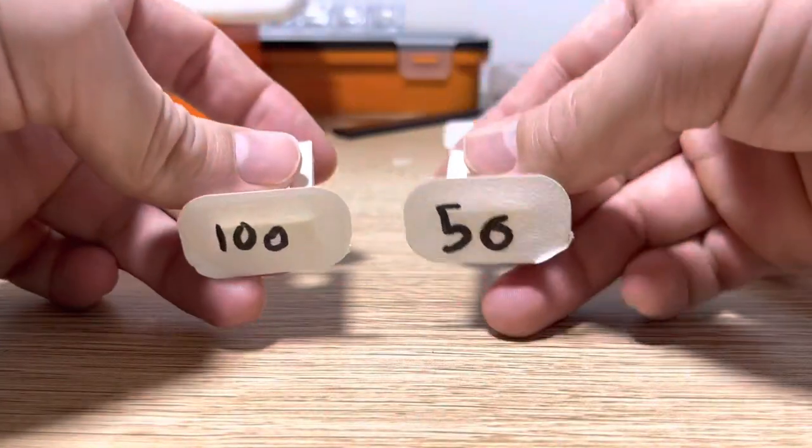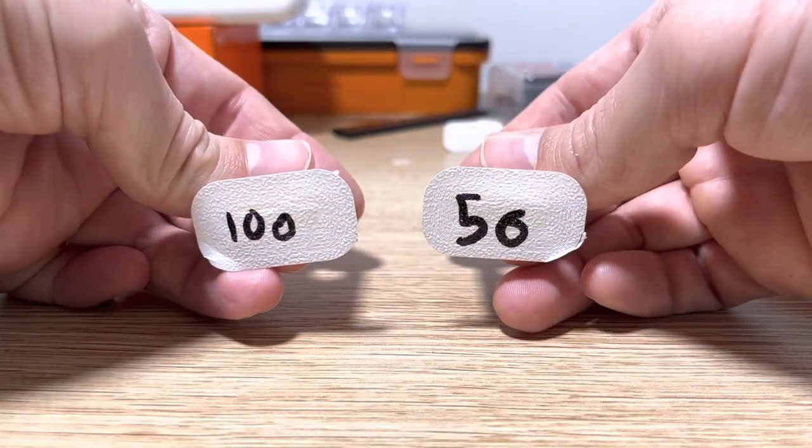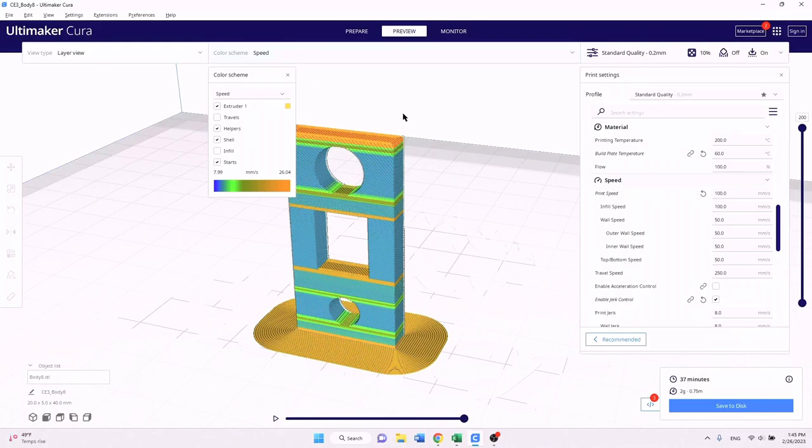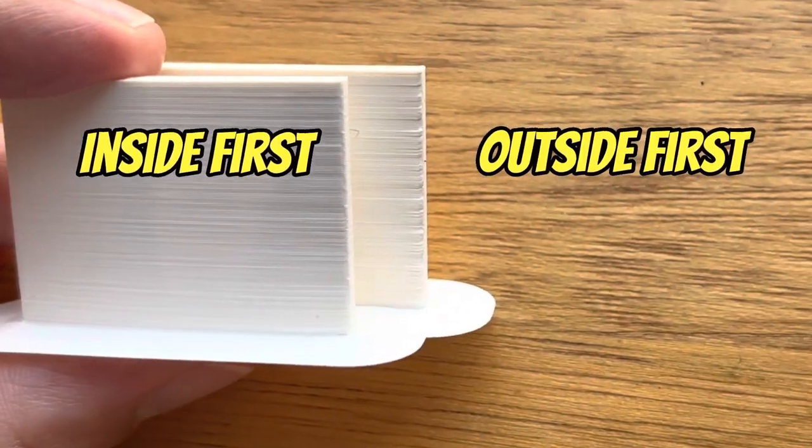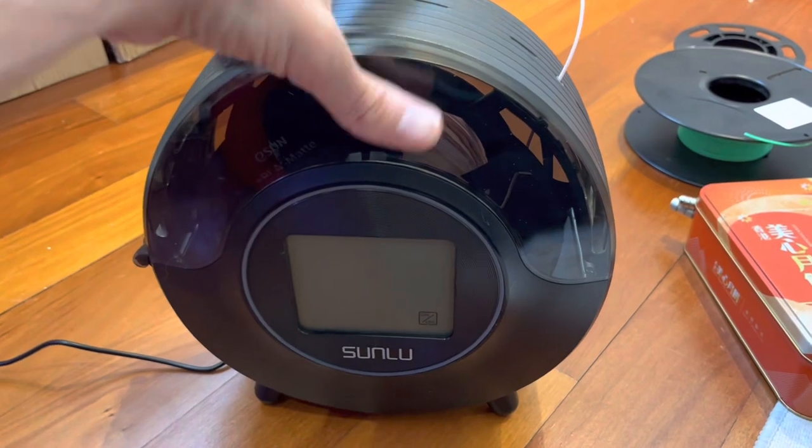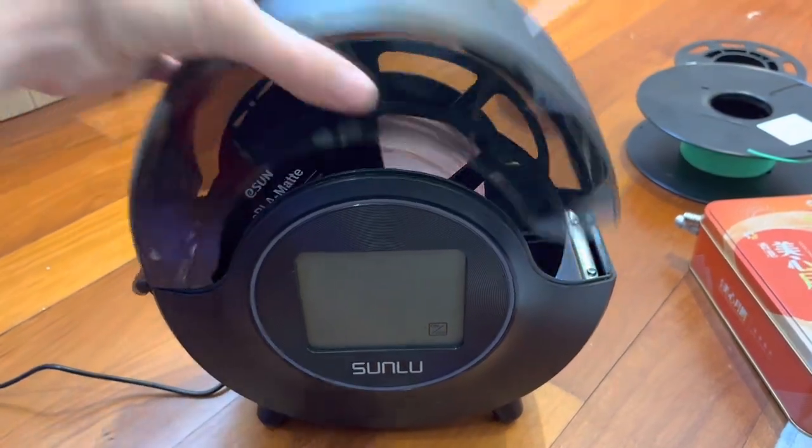Number four is printing speed. Slow down your printing speed if you need to and make sure it's a relatively even speed throughout your print. Five, if you want to clean up or hide that Z seam, you can print inside walls first. That'll make that seam much less visible. Number six, always take care of your filament. If your filament's been laying out for a while, use a filament dryer. Make sure that filament is prepped and ready to go.